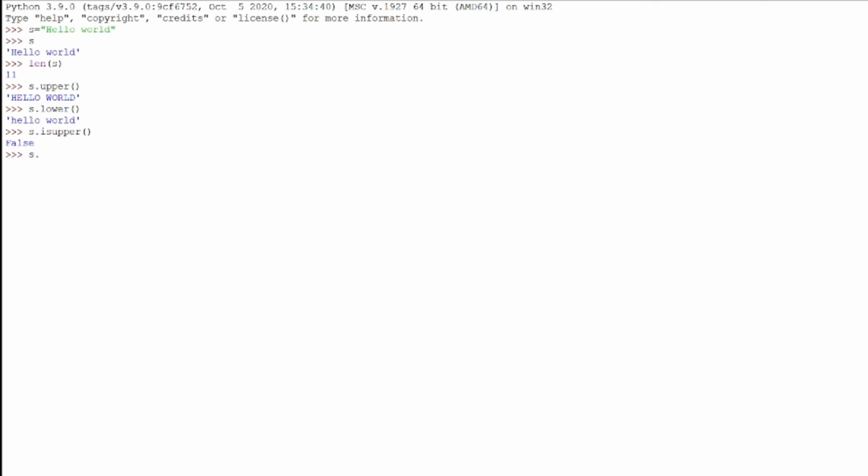And s dot islower, it will check whether all the characters in the string are lowercase letters or not. So here h is a capital, so it will give you false. And next one is s dot isalnum, it is giving false because here it is containing space. So if there is no space, it will give true.